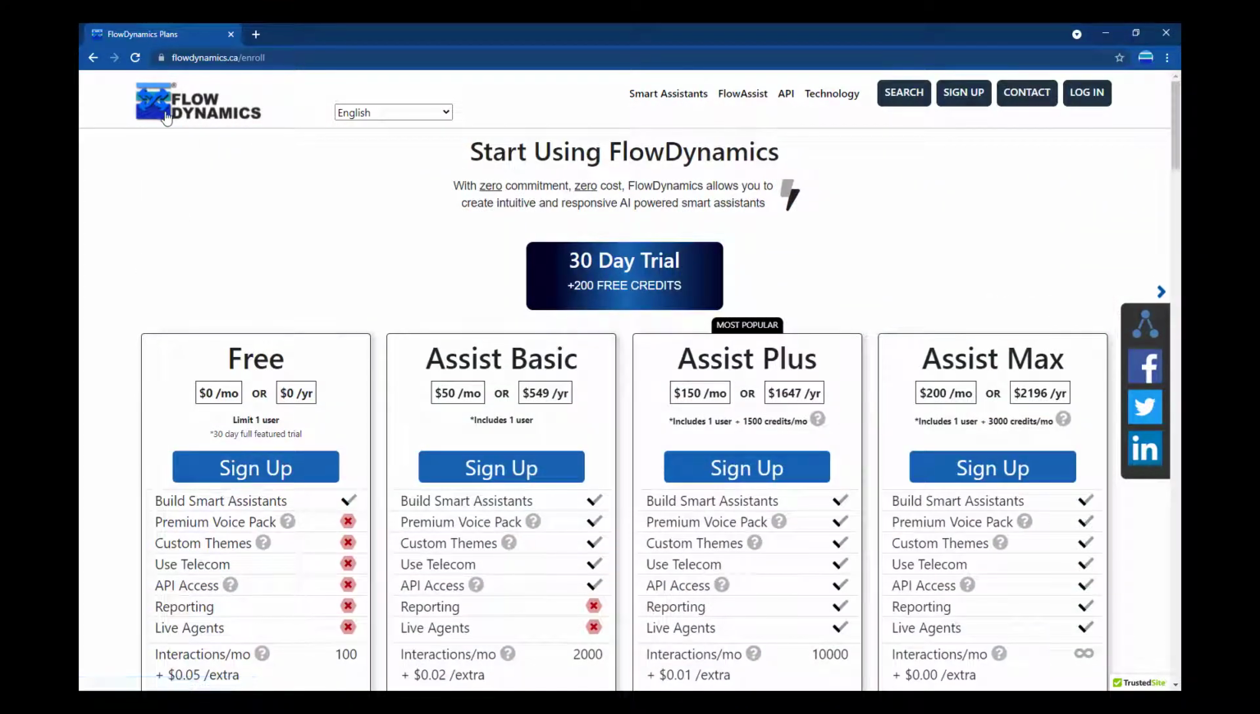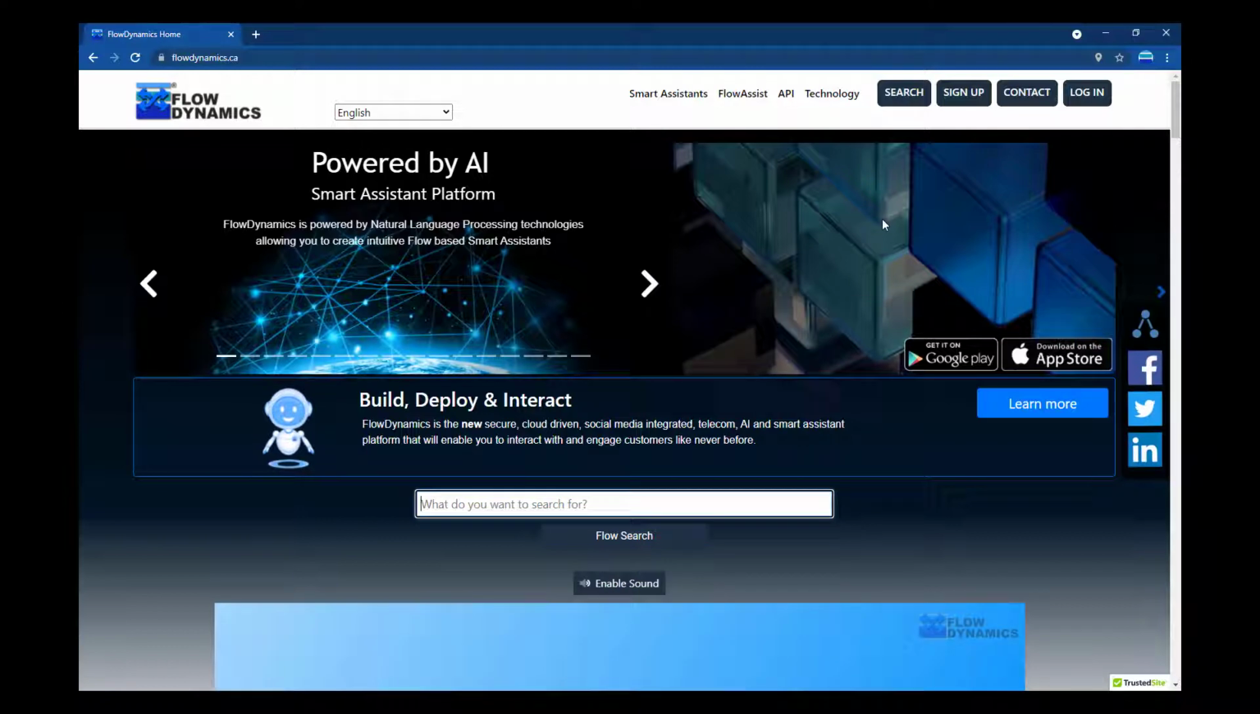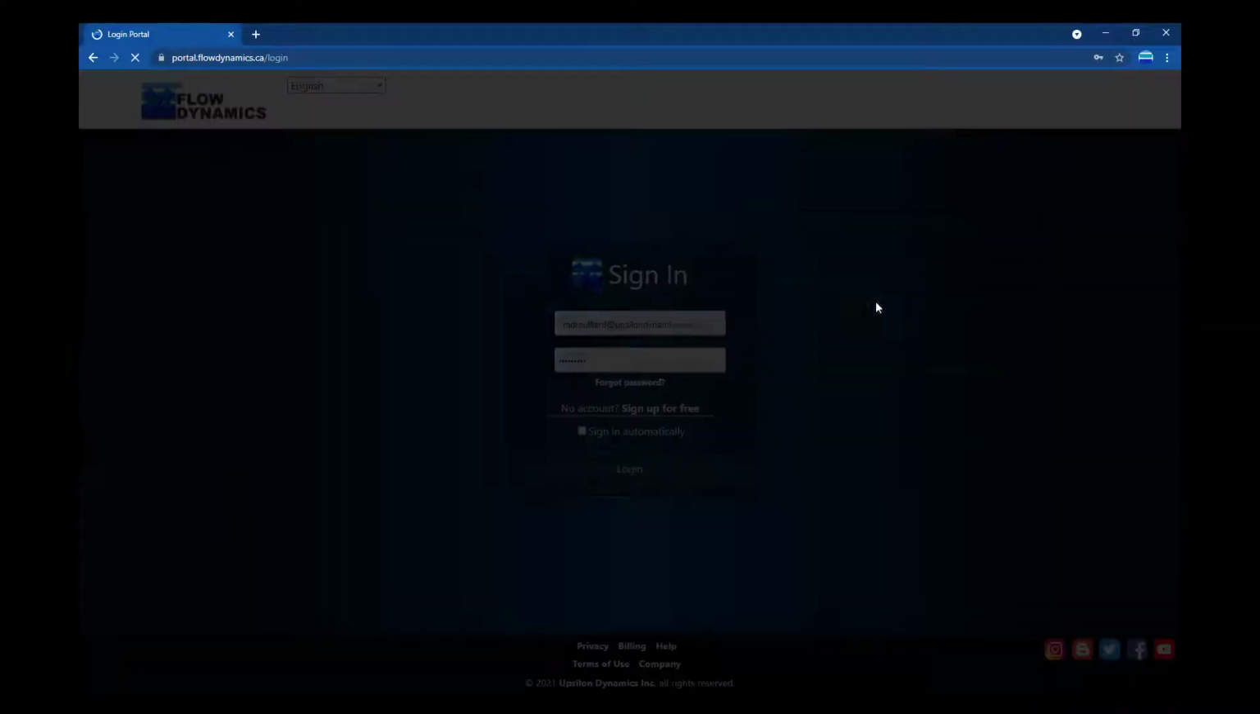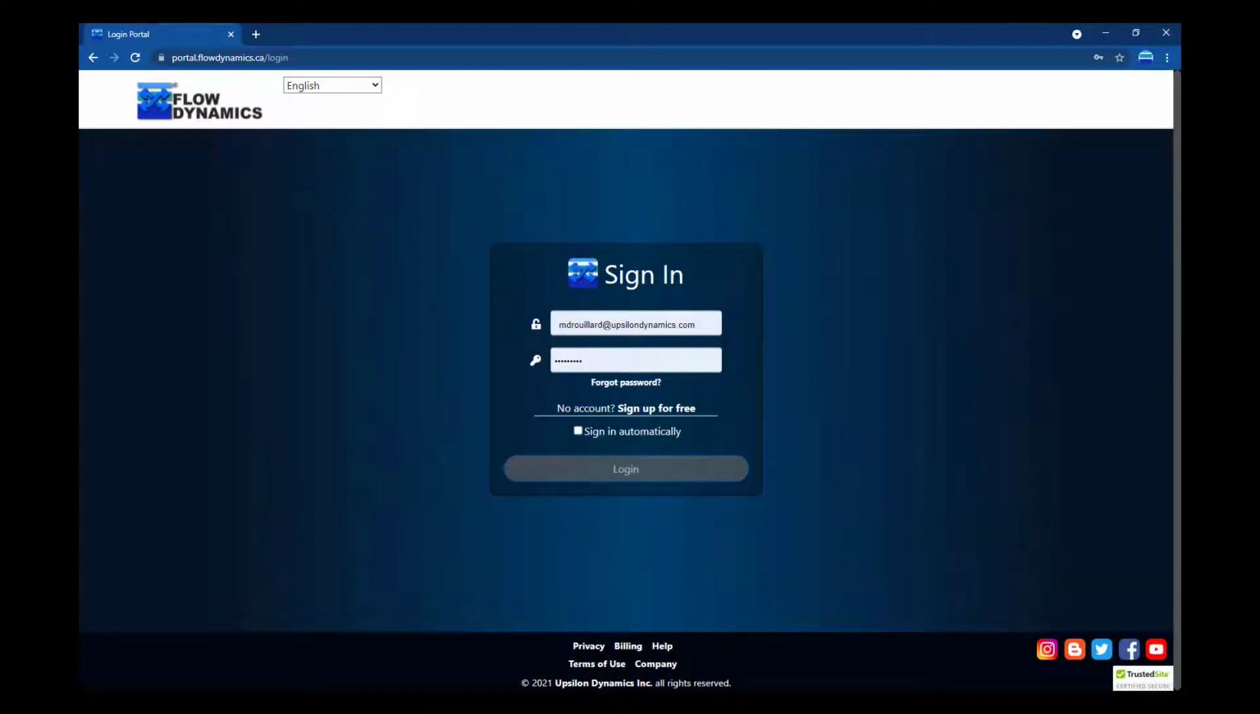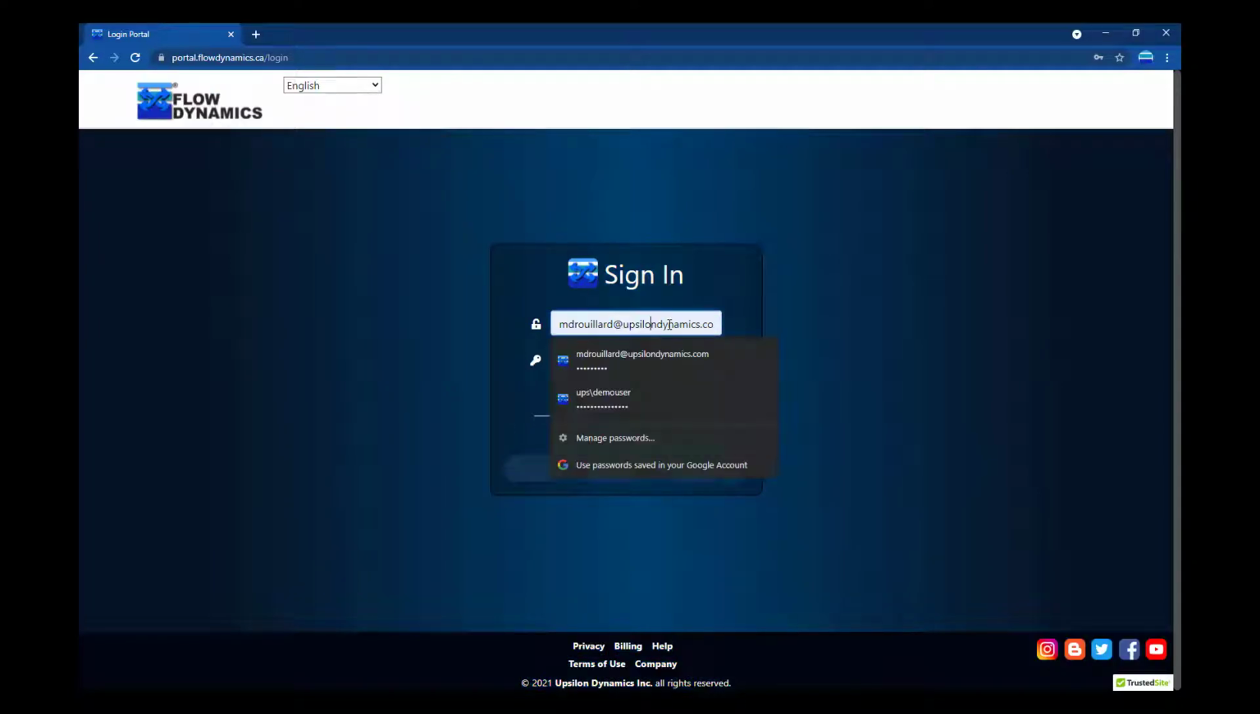So what we're going to do now is go to FlowDynamics.ca, as mentioned before, and click the login button. That's going to open up the FlowDynamics portal where you can then enter your username and password. So we're going to enter a username and password here, and we're going to log in.